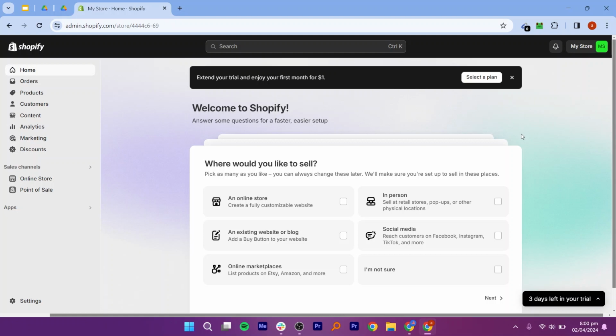Once everything is set up, promote your B2B wholesale channel to potential buyers. Consider reaching out to existing customers, attending trade shows, or advertising on industry-specific platforms to attract wholesale clients.